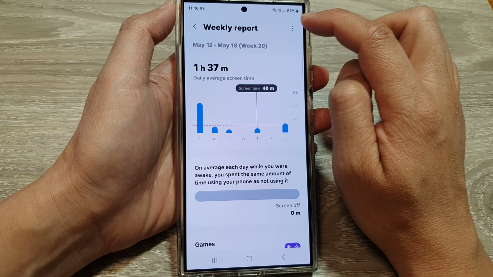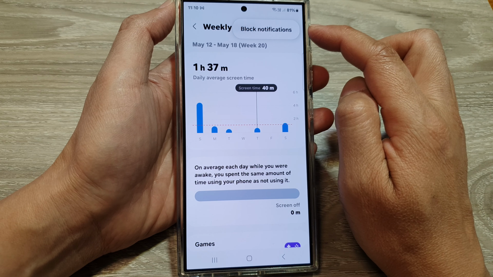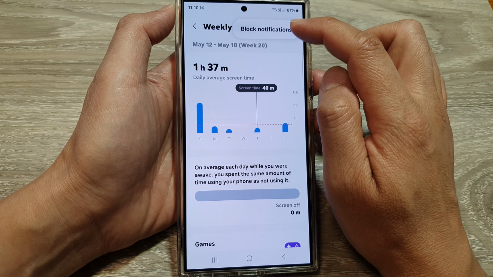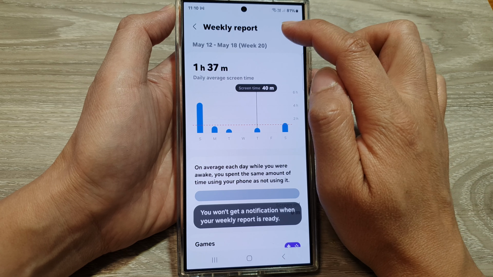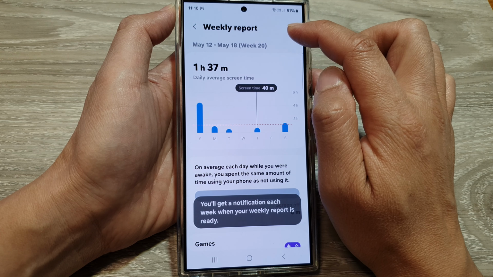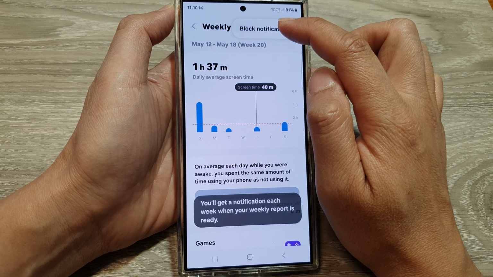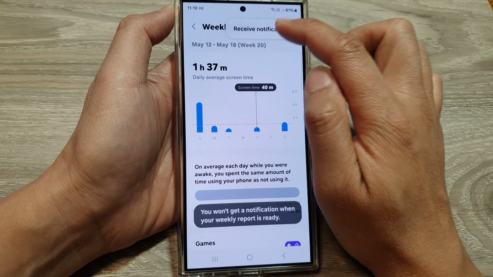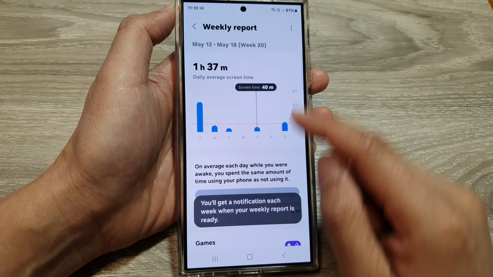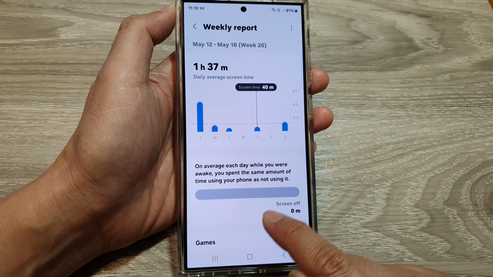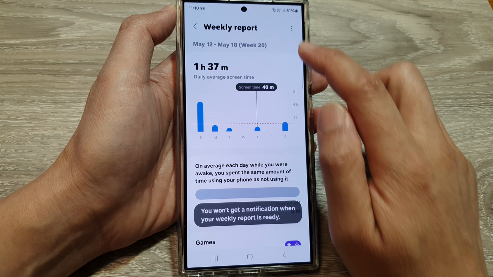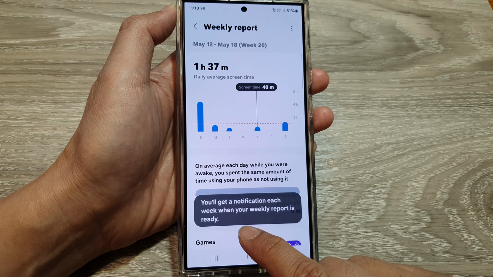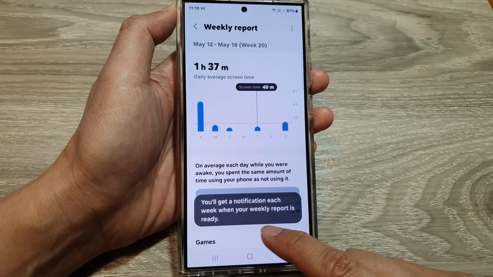Now at the top here, if you tap on the more button, in here you can choose to block notifications or receive the weekly report based on the settings here. So you can choose to turn it on, or you can choose to turn it off. So here you will get a notification each week. If I turn it on, you will be notified each week when your weekly report is ready.